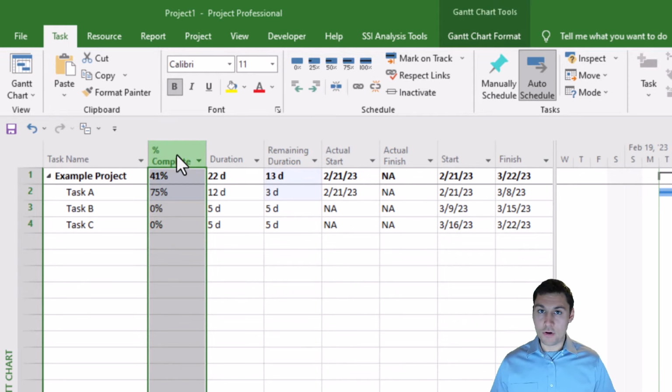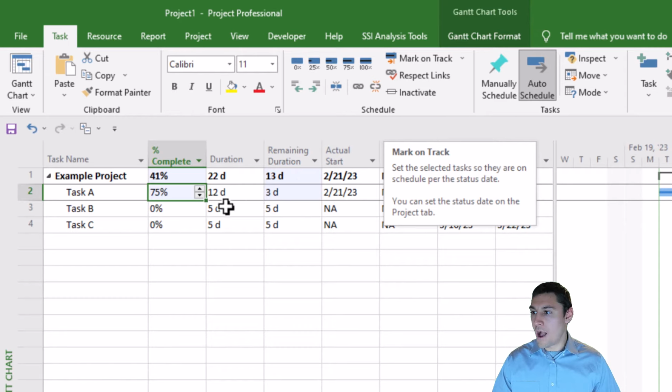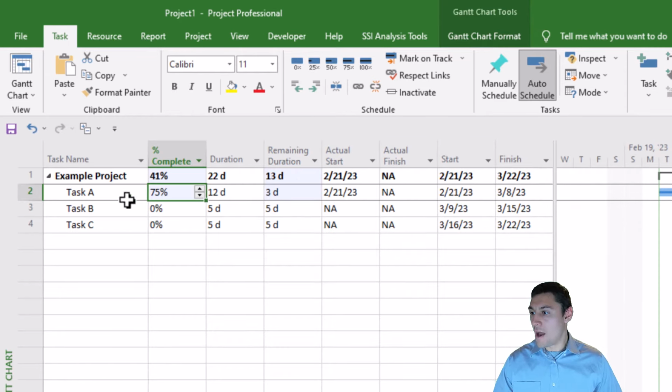Again, the only portion of the task duration that should have been completed is all of the portion of the task duration that's prior to the status date. Otherwise, the task wouldn't be statused correctly. And that again is why rather than typing a number in the percent complete field, we're using the button that says mark on track. So Project can automatically calculate what that percent complete value should be for us.